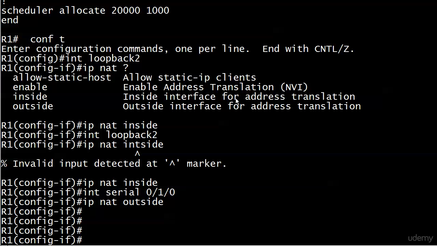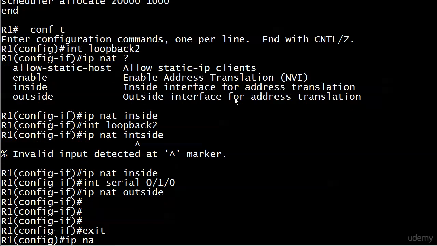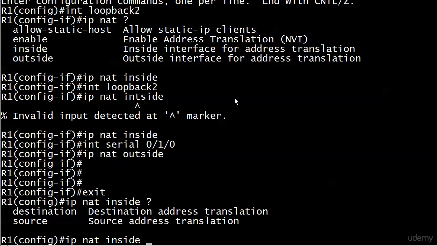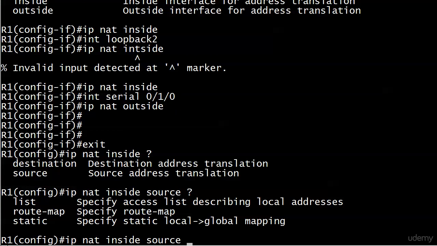So let's use the ip nat inside command. And source is where we're going with here, because we're not going to do any destination address translation. We're doing source address translation. And here's where the command differs, because you're going to use this in static NAT and dynamic NAT. And where it differs, hey, static specifies static local to global mapping. That's as explanatory as IOS help is ever going to get. When you are going to use dynamic NAT, you're going to call an access list to describe the local addresses, which means identify them. And we will be doing that very shortly, but I just want to show you the differences here.